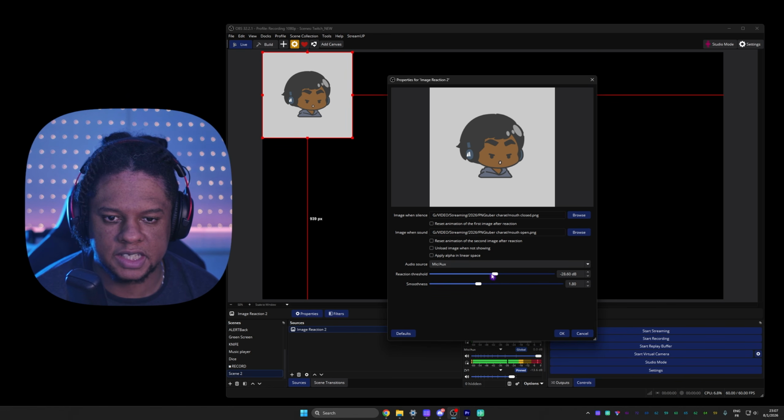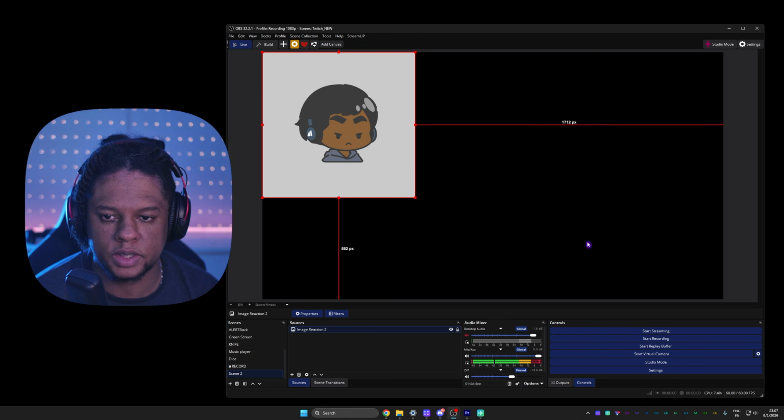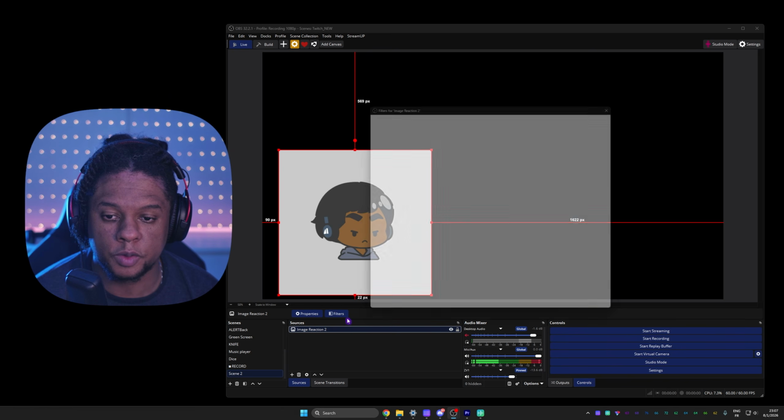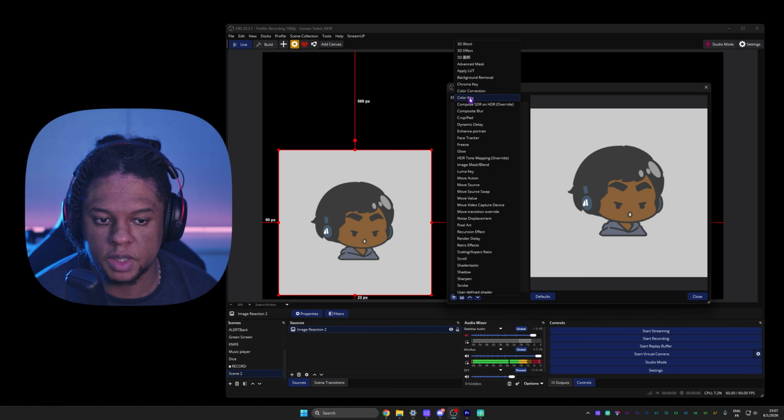Spend a couple minutes testing this and making sure that it works well. Of course, it's not the best quality ever, although this is a 1440 screen. What I'm going to do is right click on that, click on filters, and we're going to add a couple of filters. First one is going to be color key.